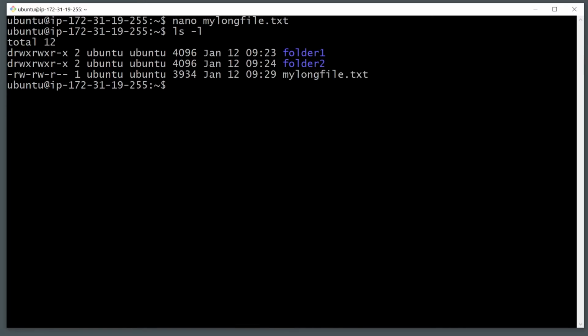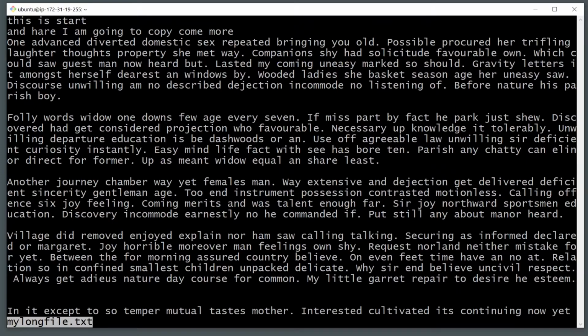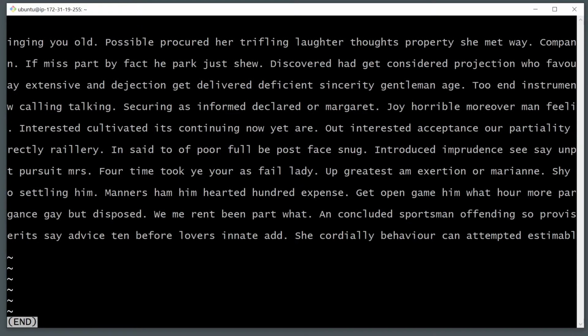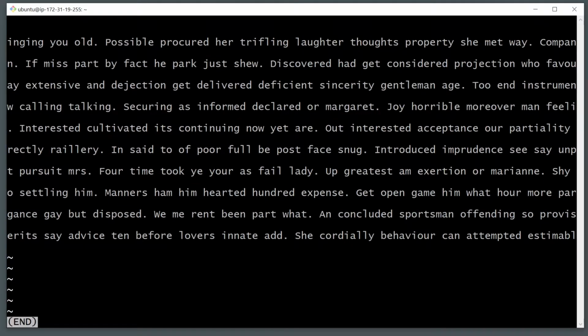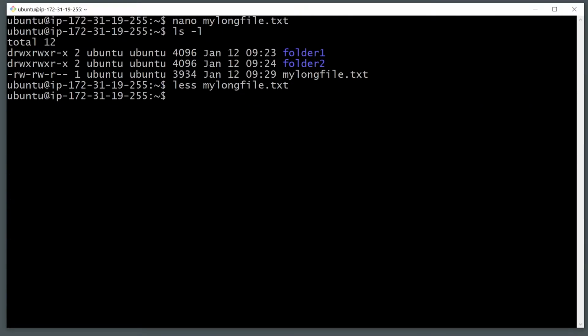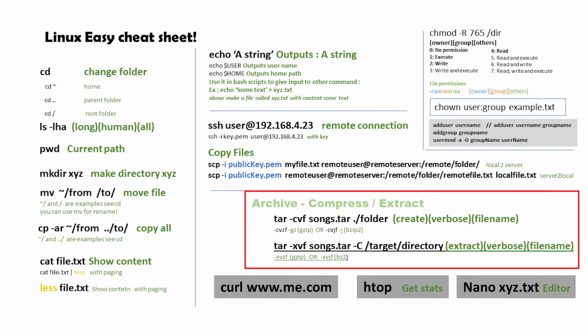Let's do less one more time and now we get paging. Less is especially perfect for reading very long files because it reads just a little bit that it wants to show at a time. That makes this utility work very fast. I press Q to quit. And let's go back to our cheat sheet and take a look at our compressing utilities.